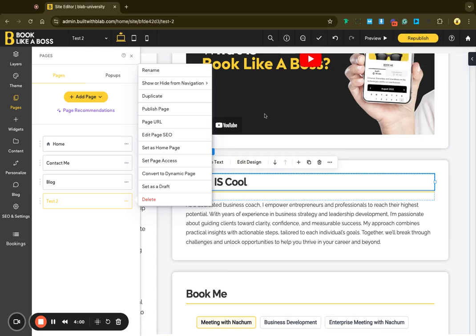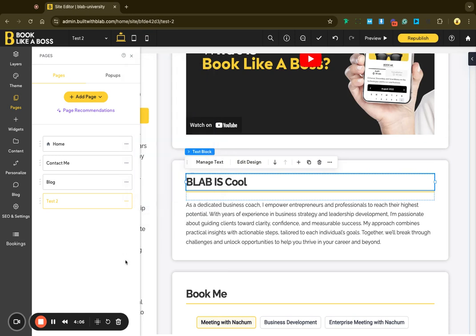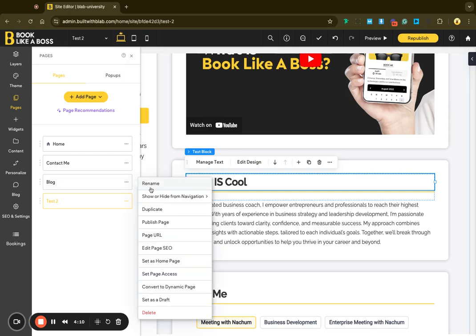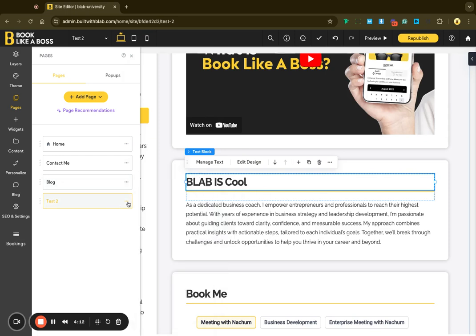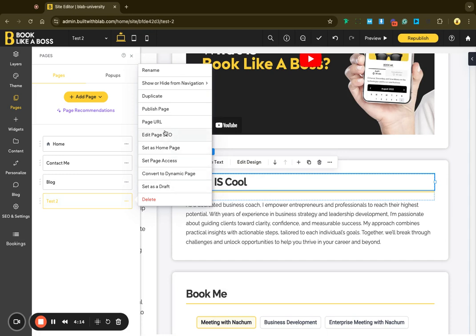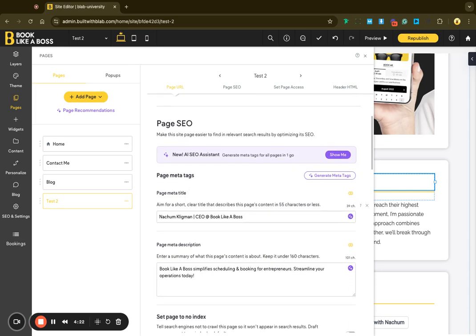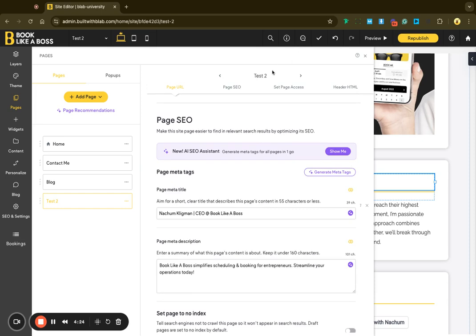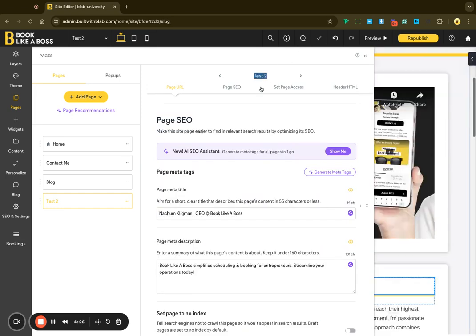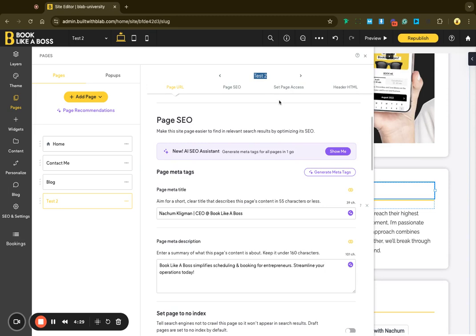So generally, the recommendation would be if you have more than one person editing the website, publishing just by page is the right option, or the preferred option. So you make an edit to the blog page, click on the three dots, publish it, and only those changes will go live. In addition, you can always edit the page URL, or slug as some call it. And then you can scroll down to see the rest of the page setting options for the Test 2 page. So you can see I'm on Test 2 here.